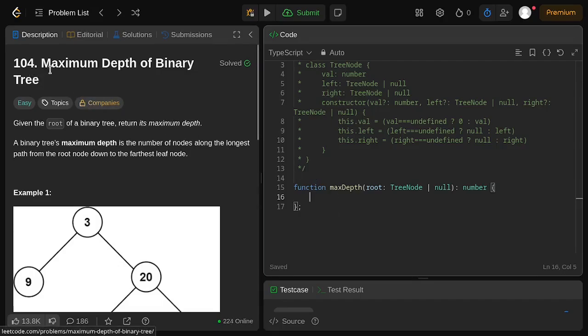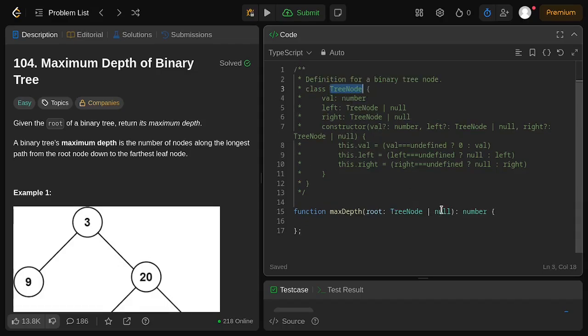The challenge name is Maximum Depth of Binary Tree, and for this challenge we have the function maxDepth, which takes one parameter called root. The root parameter is of the TreeNode class already described here, and it is either a TreeNode or null. The expected output is in the form of a number.